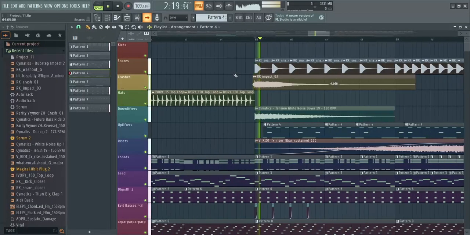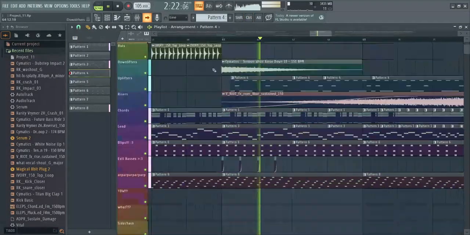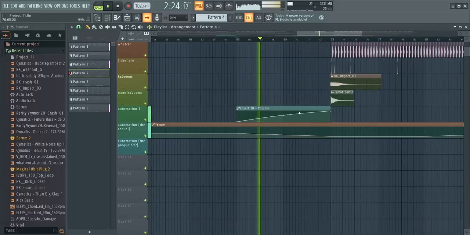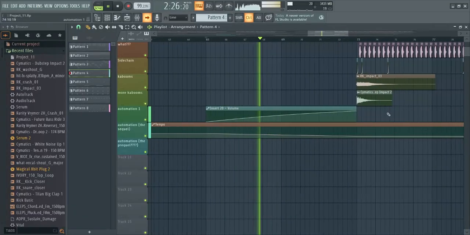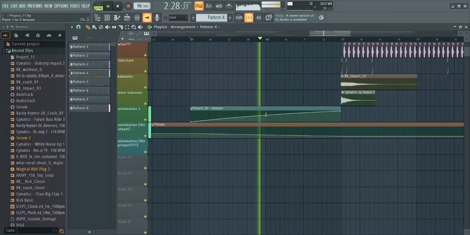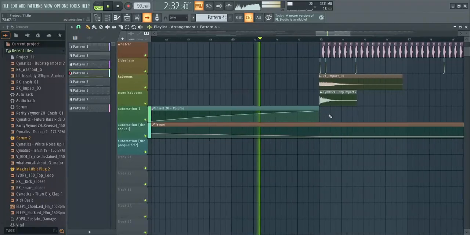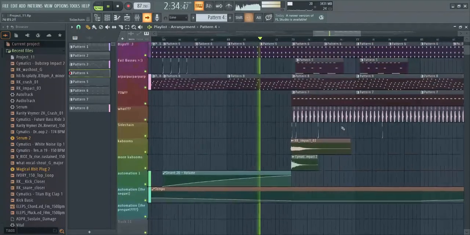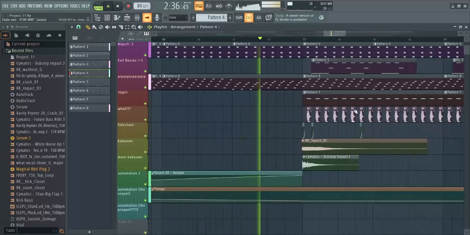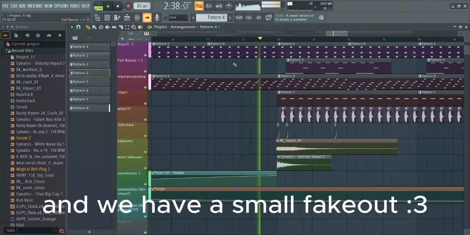So if we play the build-up, we slowly modulate the main bass, drop bass as well. We have a fake out.